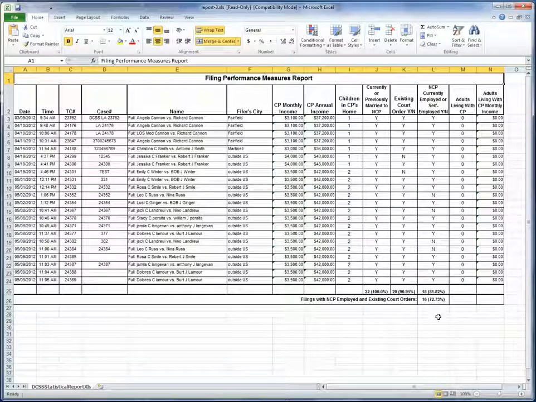Fantastic. And then finally, the combination question, filings where the NCP is employed or self-employed and there's an existing court order, sort of the magic combination. And again, in this test database, we had almost 73%. And this allows you then to measure performance, focus on those submissions that you're most likely going to be able to help the applicant pursue their child support.